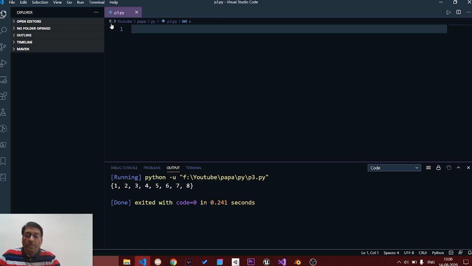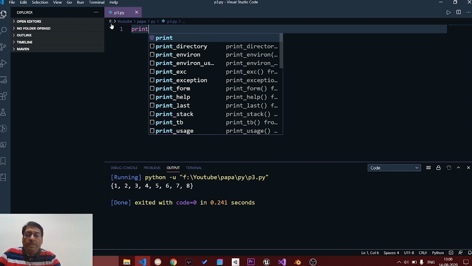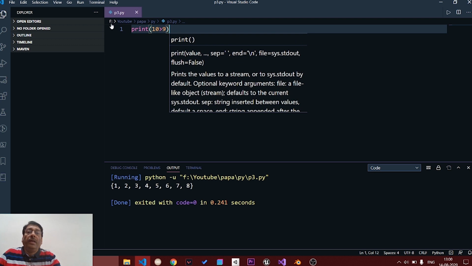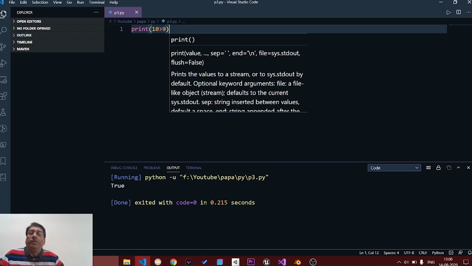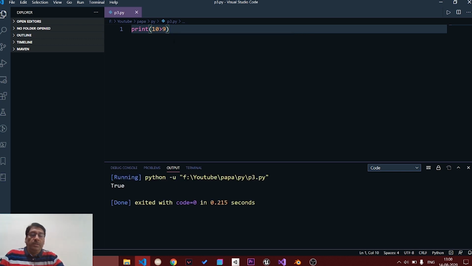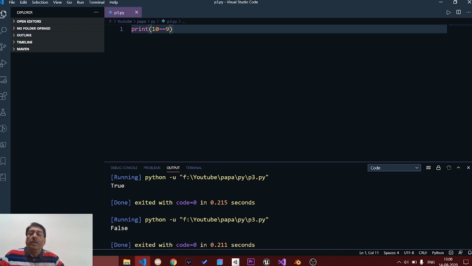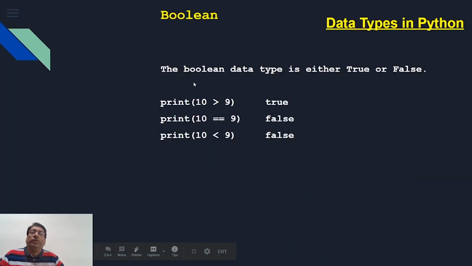So how are you going to do that? Print, you can just say 10 greater than 9. Okay, then clear the previous output and try to execute this. So it will say true. 10 equals 9, so it will say false and so on. So this is going to give you either a true value or a false value.